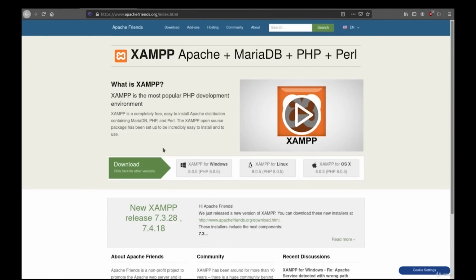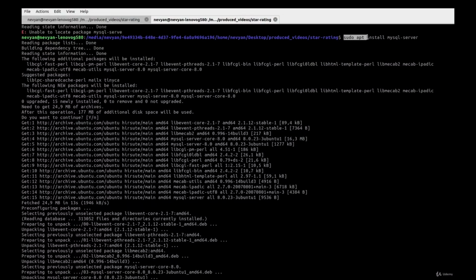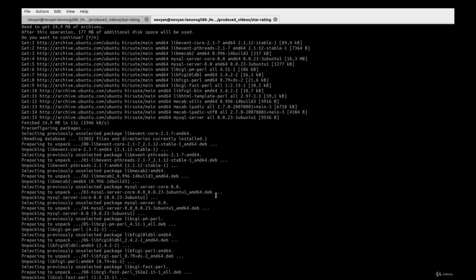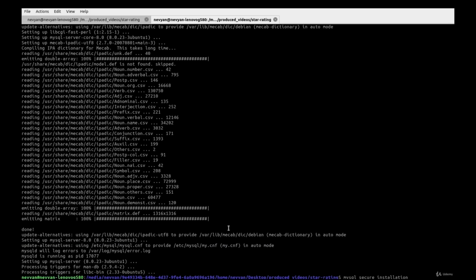Now to the manual setup. We'll start by opening the shell and typing sudo apt install mysql-server. This will install the MySQL Server. We'll wait for its installation, and then we'll have the server already configured for us.